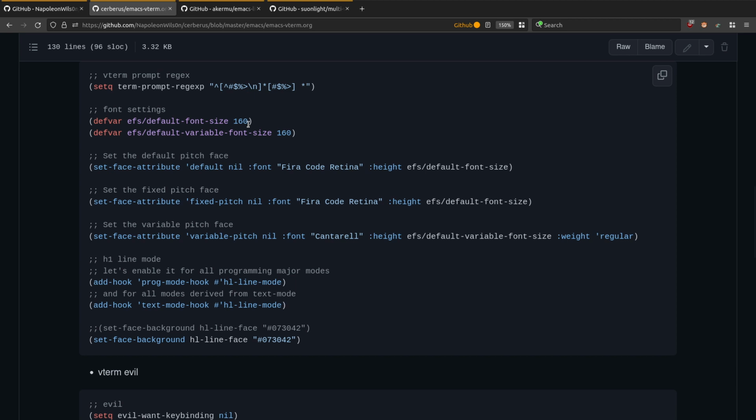And what I found was I needed to switch to some different fonts. So this section here is from System Crafters, where you set the default font size and the variable font size. And I installed the fonts further code. I think Cantarell was installed, but the Fira wasn't. So let me figure out what that was called.